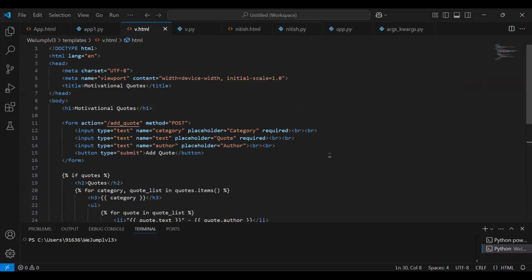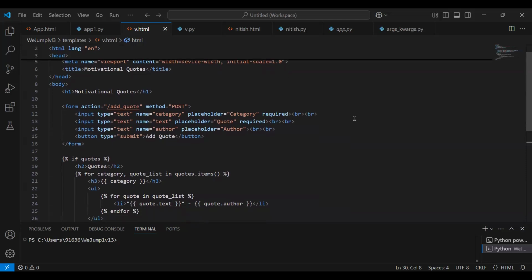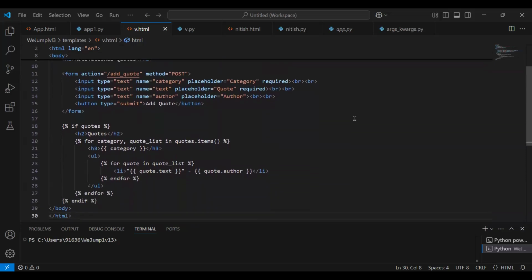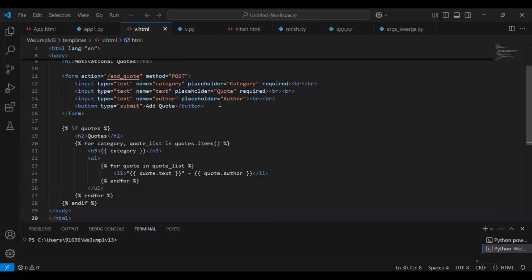And then from lines 11 to 16 the form starts. The action is equal to add quotes. It submits the form data to the server route, and the method POST is used to send the data to the server. In the form there are three inputs: category, text, and author. Category requires text input for the quote category, that is inspirational and success, and text requires text input for the quote itself, and the next is author, an optional text input for the author of the quote, and the submit button submits the form when it is clicked.